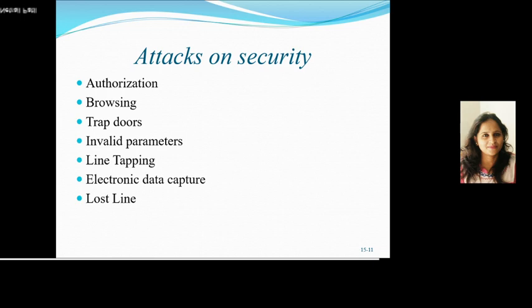Trapdoor means sometimes software designers want to modify their programs after installation. For that, there are some secret entry points which programmers keep, and they do not require any permission. These are called trapdoors. Invalid parameter means due to invalid parameters, some security violation can take place. Next one is line tapping. Tapping in a communication line can access or modify confidential data.